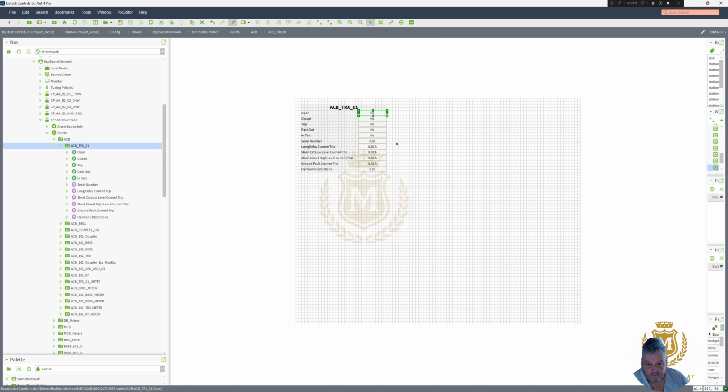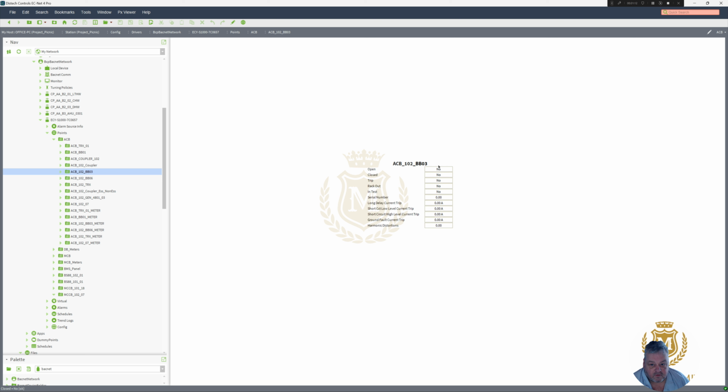After you've done all the hard work with putting your points in, you can use one graphic, and we'll put a nice graphic with open and closed and rack out and in test and everything like that. We just need to change that one graphic. We don't have to change any more, which is better, just playing with one graphic.